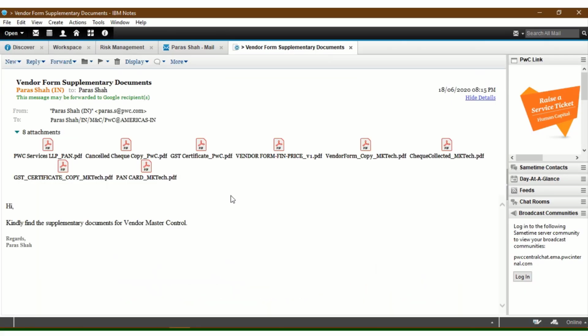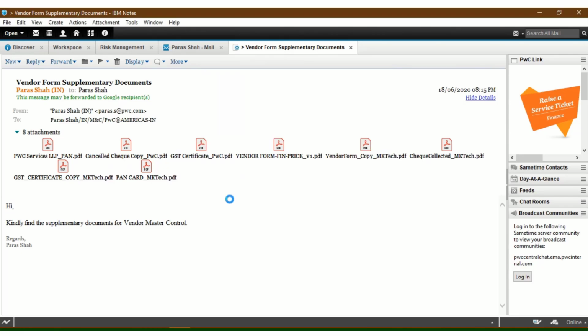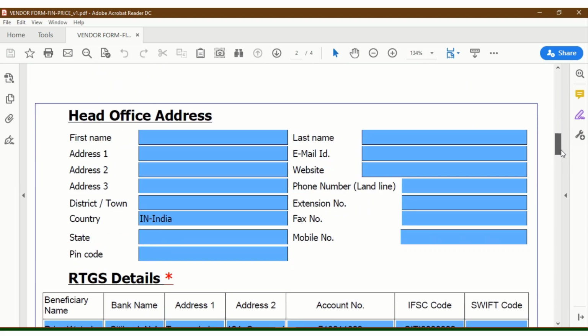As we can see, user receives filled copy of vendor form along with supplement documents like PAN card, GST certificate, canceled check, on an email. Let us quickly have a glance over these attached documents. We can see the copy of vendor form with filled details.